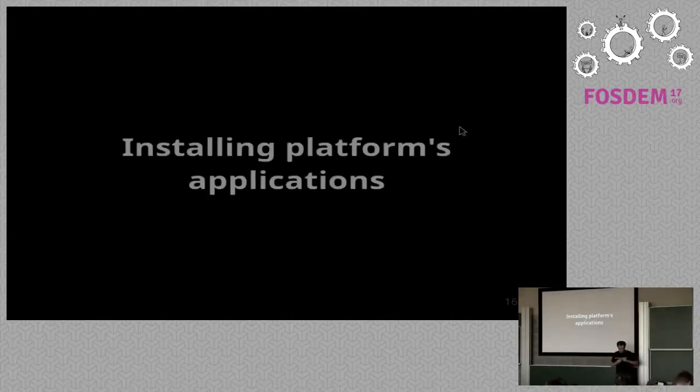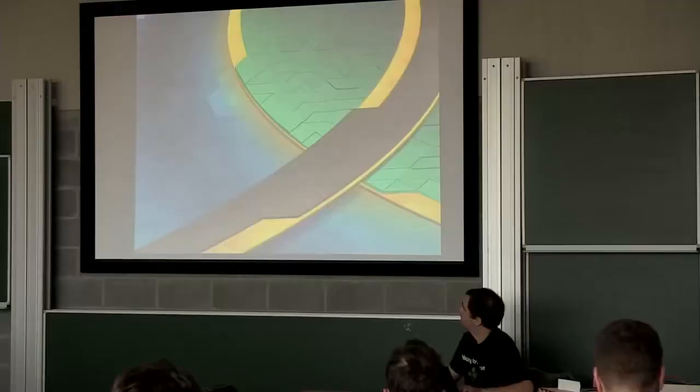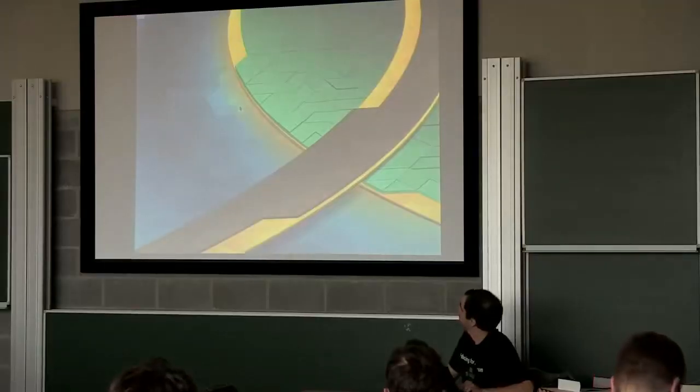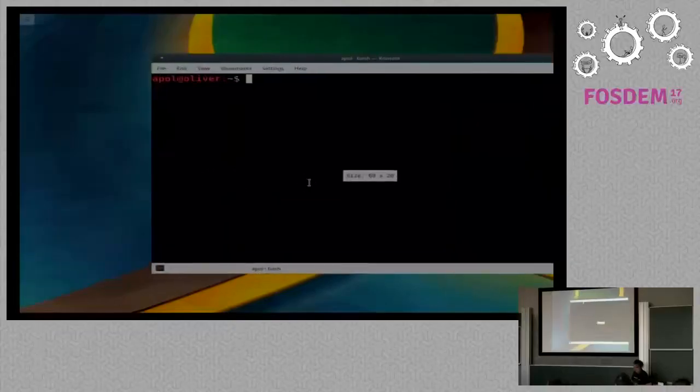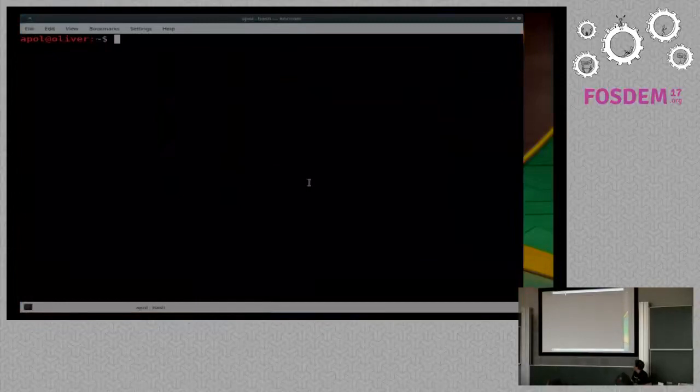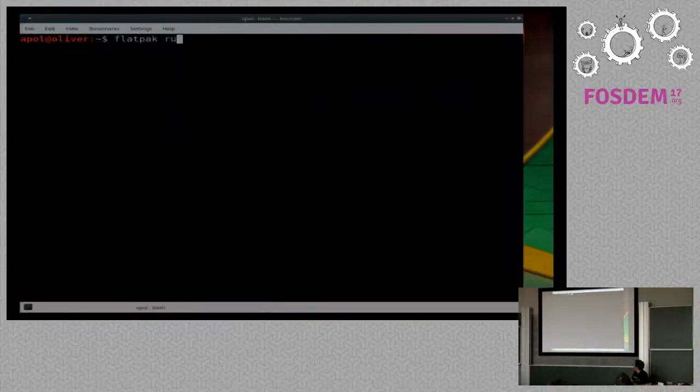Now it might be a good moment to look at an application opened on those platforms. Let's see if I can do it without messing up too much. So we can Flatpak.